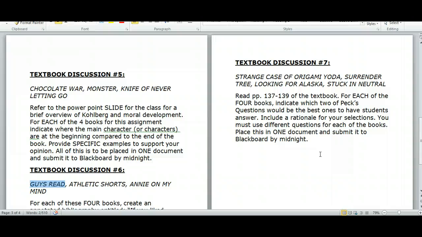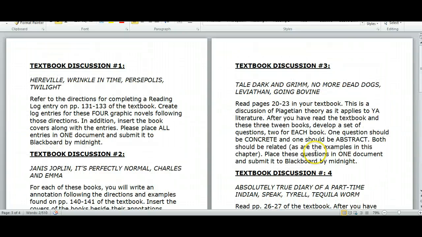So you need to use different questions for the books. There are 4 of them, 10 questions. You need 2 questions for each book. That means that 8 questions will be used. Those 8 need to be different. For each of the books that you're going to pose, you need to give me a rationale. Why are you asking this question? Why is this a good question for this book? So you're going to put all of that information into one document and submit it to me in Blackboard by midnight. Those are the textbook assignments.